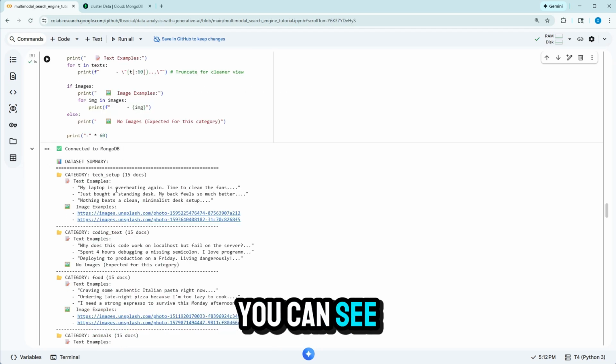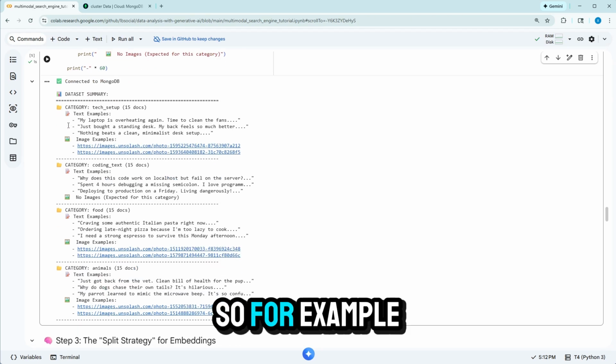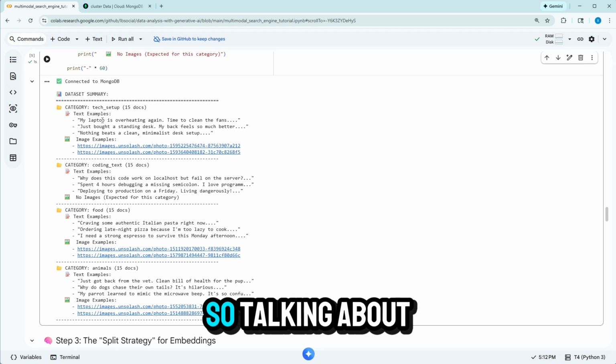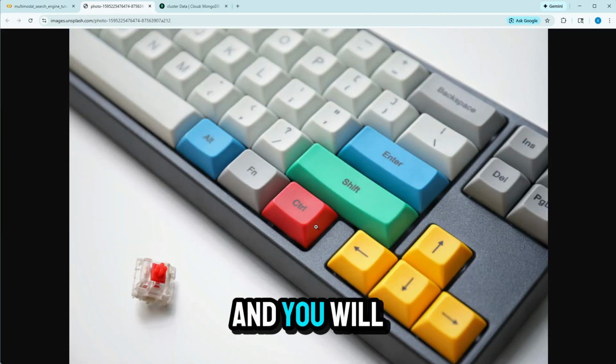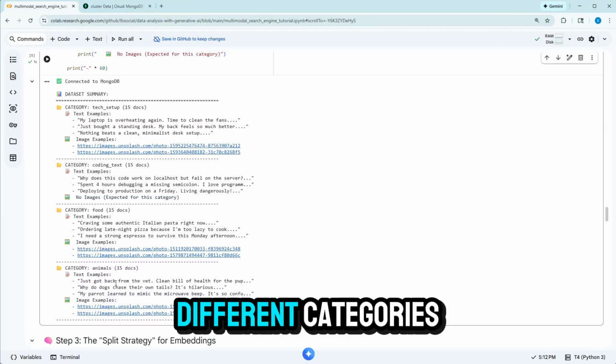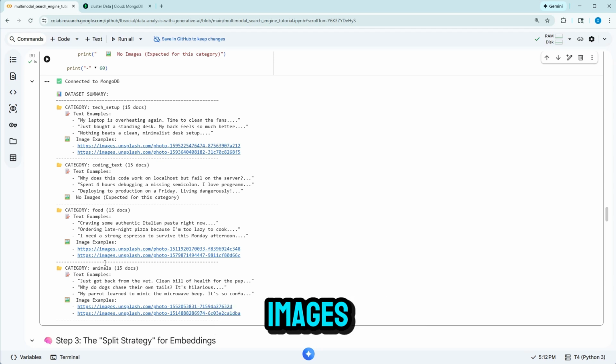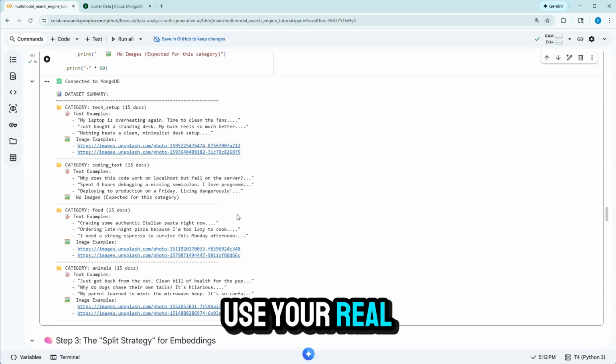Let's view the dataset. Here you can see the dataset. For each category, we have 15 tweets. For example, for technology, talking about laptops, we also have those images. If you click those URLs, you'll be able to view those images. We generated 4 different categories so that you can find different tweets and images based on different topics. Again, if you have real tweet data, you can skip this step and continue to use your real tweet data.